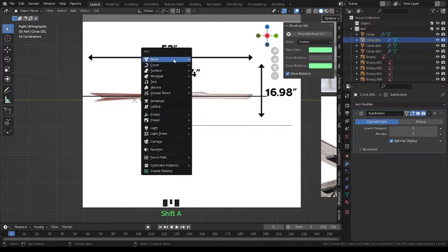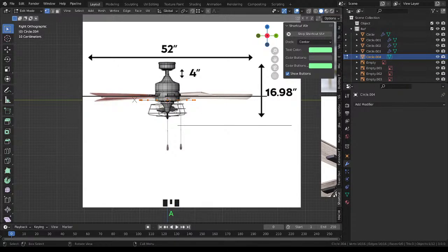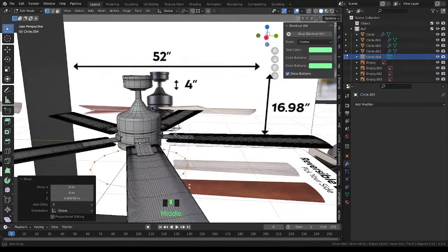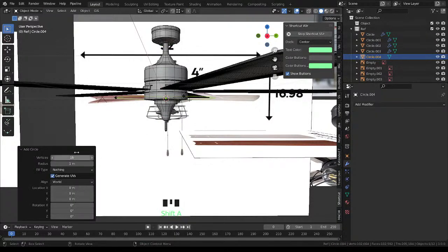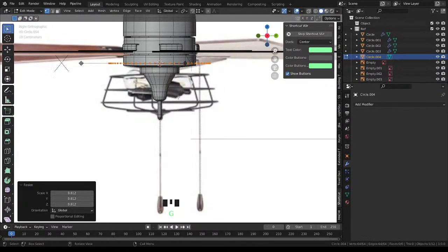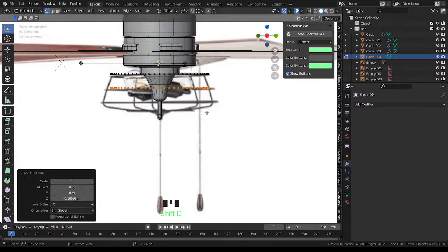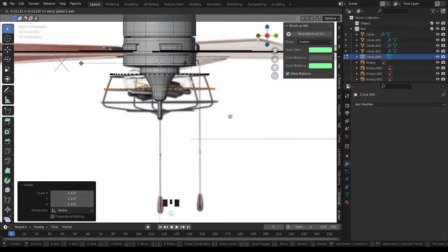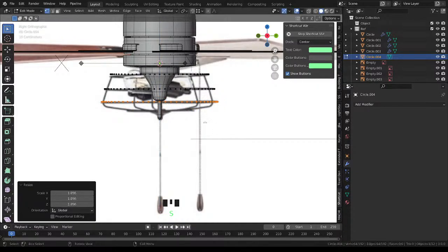Alright, I will start with a circle. Let's move the vertices down a little bit. Let's add a circle, and let's add how much? 64 would be fine. Scale this down. Shift D to duplicate and move this down, like so, and duplicate again. Perfect.